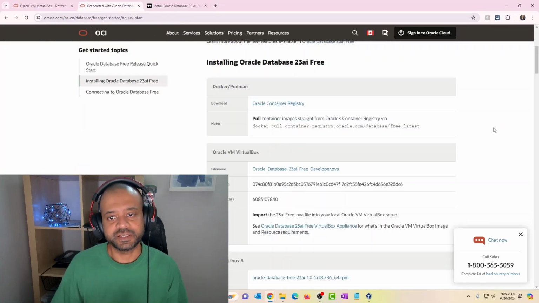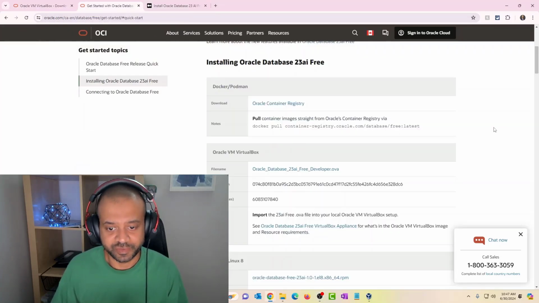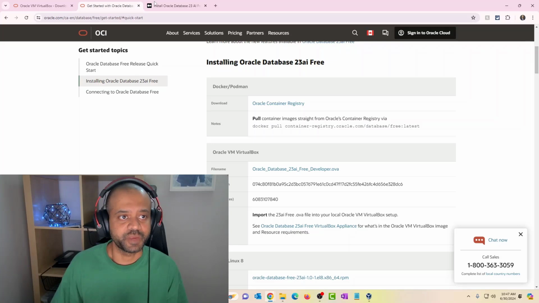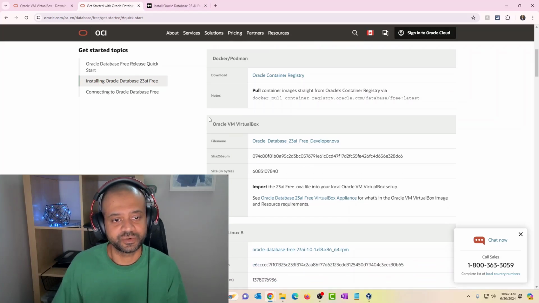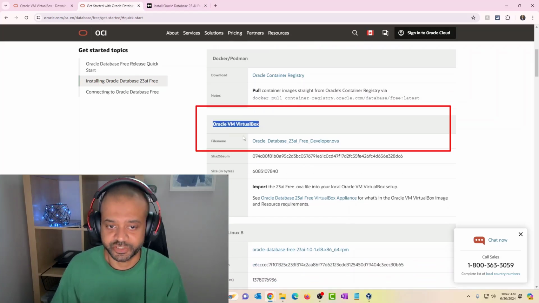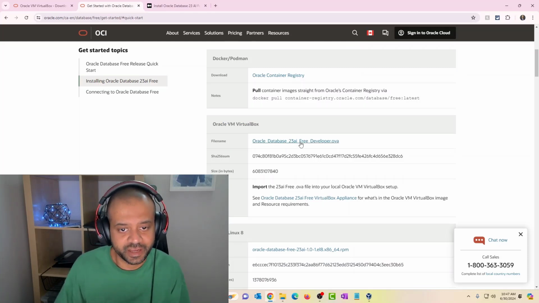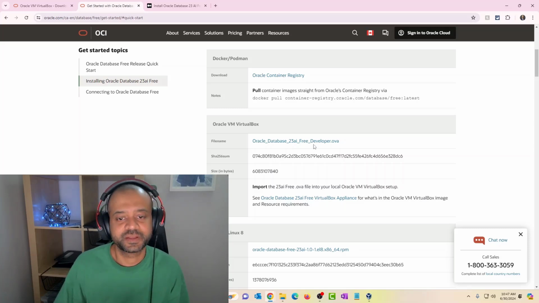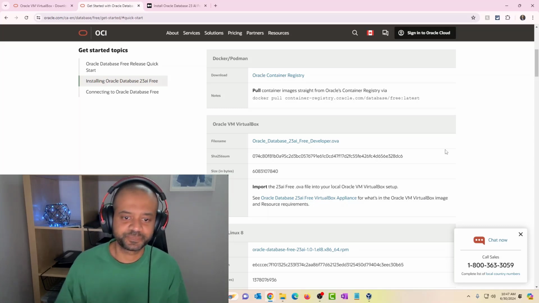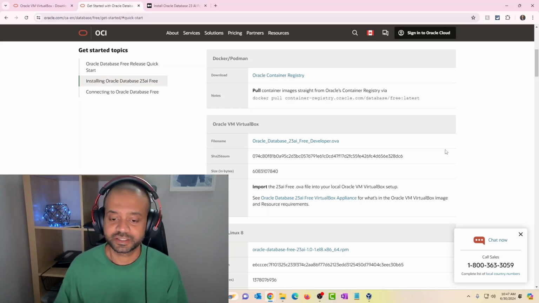All right, the next step is to download the OVA file. So navigate to this page and scroll down to Oracle VM VirtualBox section. And you can click on the file name, which is Oracle Database 23 AI free developer.ova. Click on it. It's going to download. This is a big file, I think around 5 to 6 GB. So it's going to take a few minutes. Once you have downloaded it, then let's go ahead and do the next step.